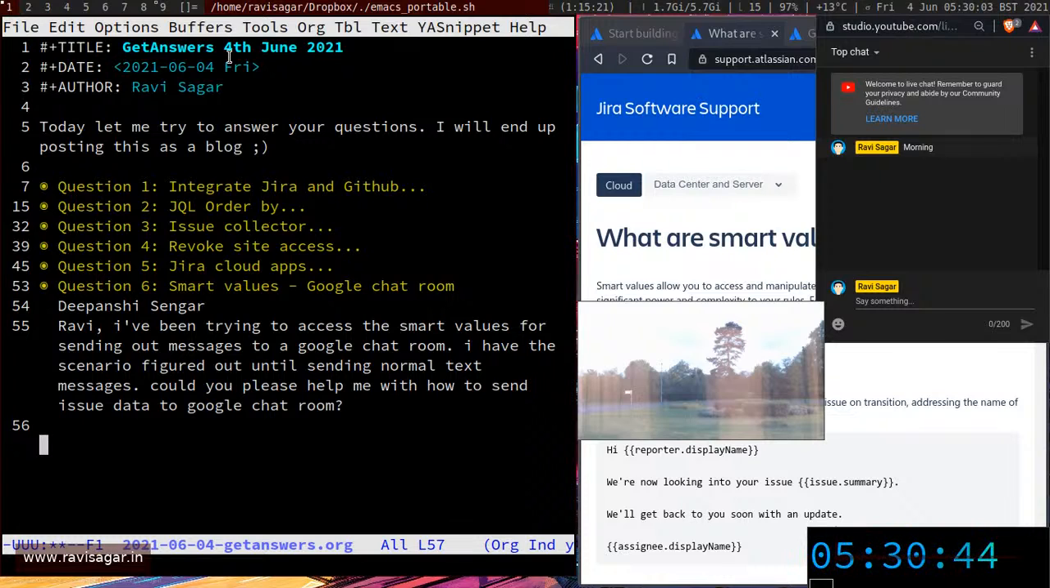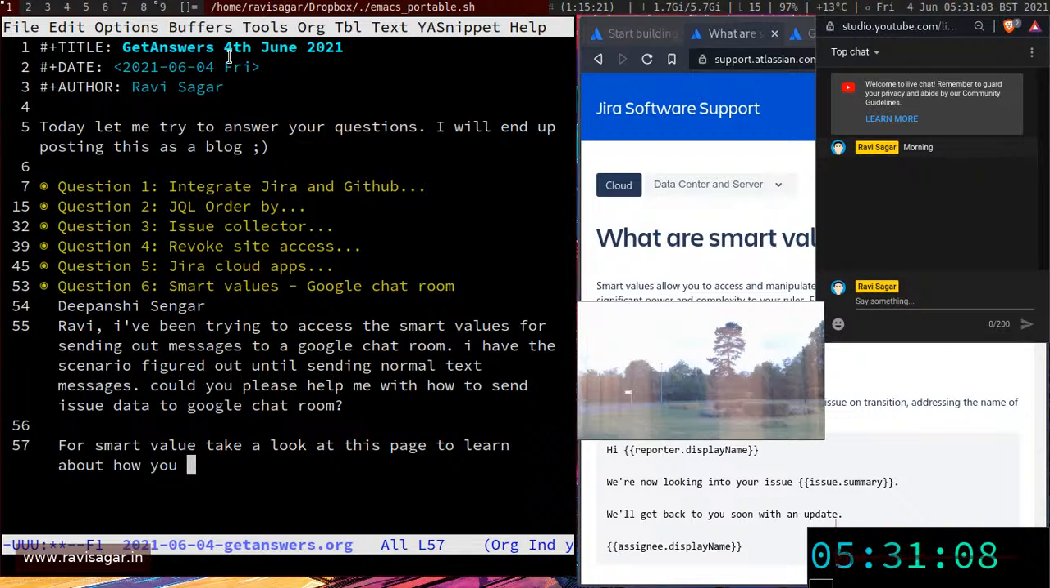But if you are trying to use webhooks, when you are sending a webhook, you can actually send the data. Let me show you very quickly. For smart values, take a look at this page to learn about how you can fetch issue data.